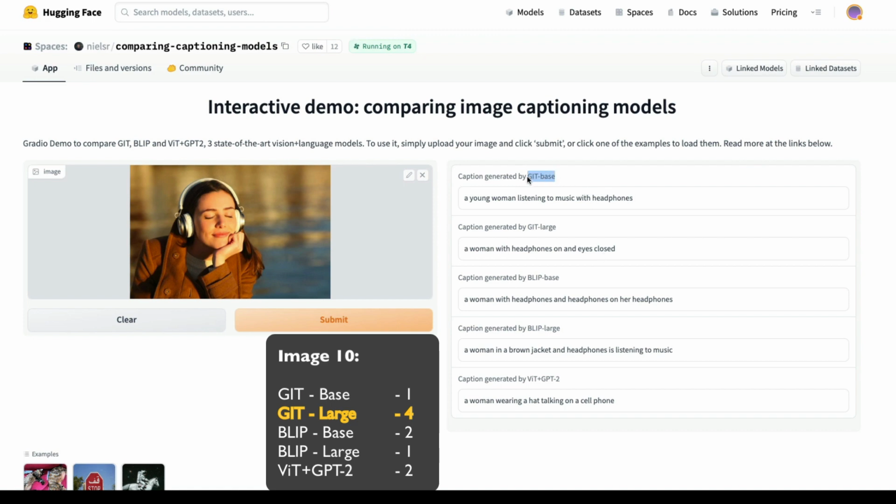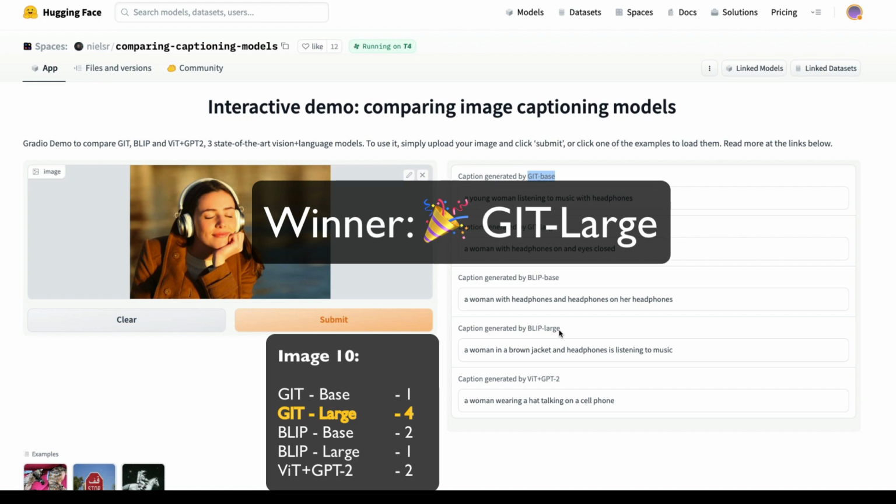GIT base has done a better job than GIT large in multiple cases, and the same with BLIP base and BLIP large. This is a notion that a lot of people need to understand, because a lot of times we automatically assume that larger models are good, and in most cases larger models are good, but in this case we have found out that smaller models could also perform better in the way they express. That's one thing. The second thing is we also found that no one model is always good. ViT plus GPT-2 was not at its best in a lot of cases, and you can see that there was a close tie between GIT and BLIP, but for me I think the GIT family of models really did a much better job.